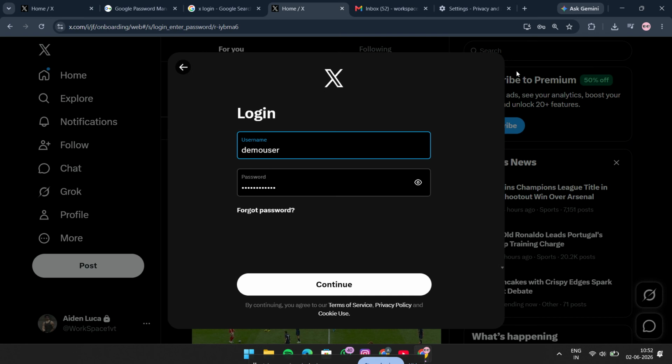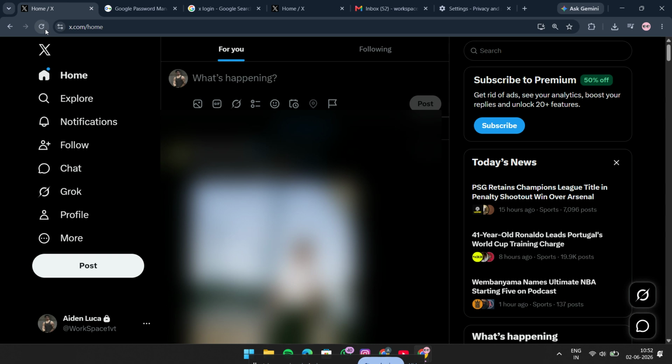One more thing to keep in mind is that this error can also happen if you are accidentally trying to log in with the wrong account details. So if you have multiple email addresses or usernames, take a moment to verify that you're using the one actually connected to your X account. It's always worth checking before moving on to more advanced troubleshooting.